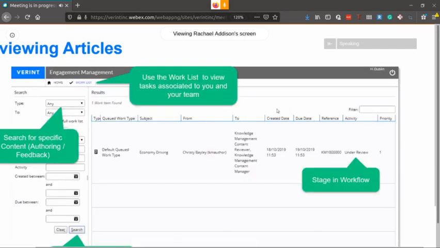So we can see here that this screenshot is now showing us the work list. We can see that we're in this tab, and we have some search fields here that we can use to look for specific types. So we'd be able to look for content, authoring, or feedback. For just now, it'd be looking at things for review. When we search, then the items in our work list will appear.